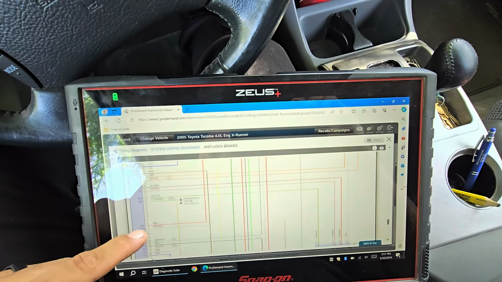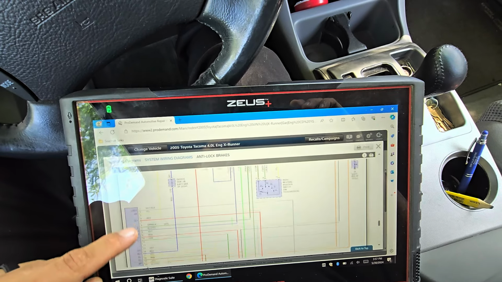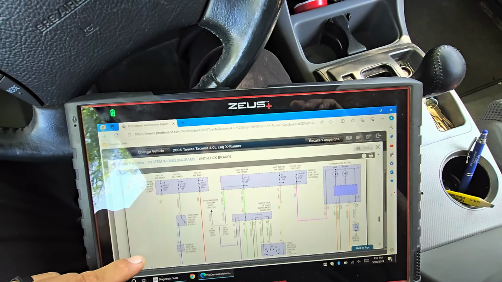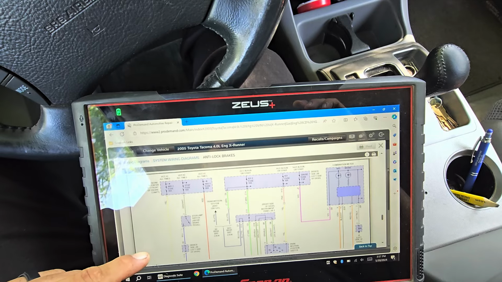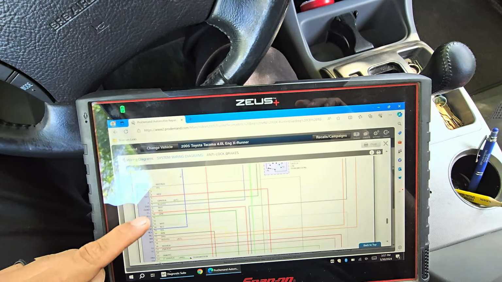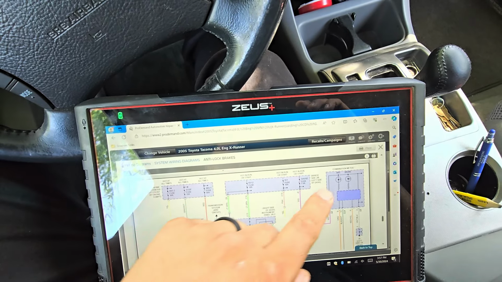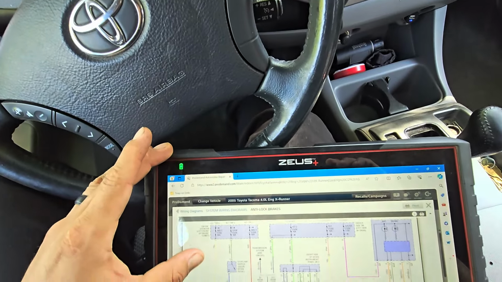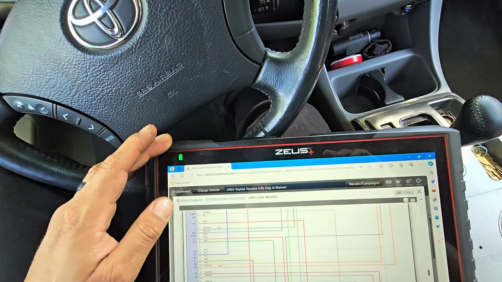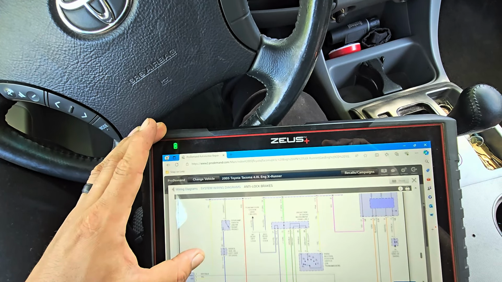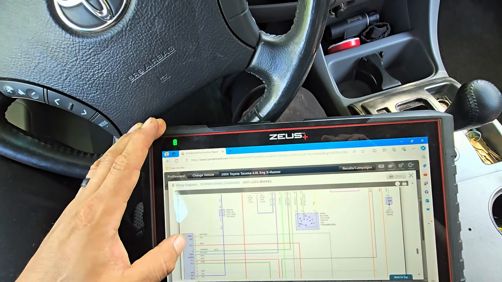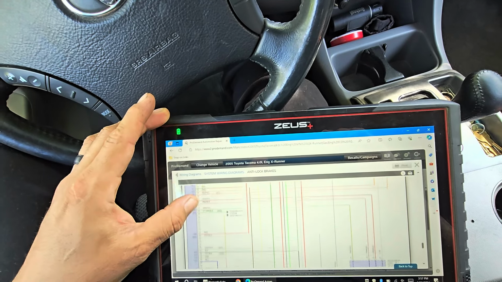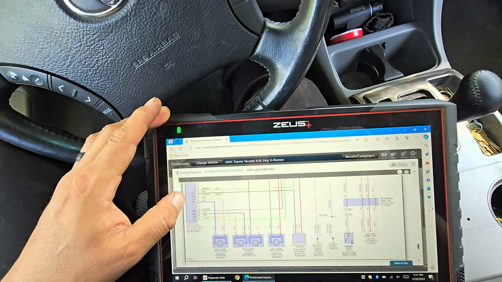So the inputs go into here. Let's see. We have signals going to the combination meter, which is your instrument cluster. So there is a signal that goes to it. I believe it's probably a feedback, input and output signal, according to my other video that I did.